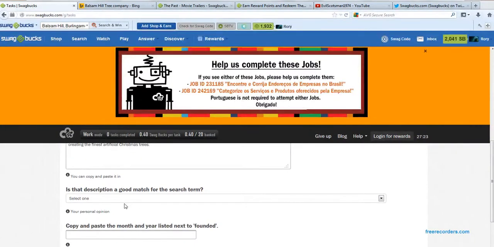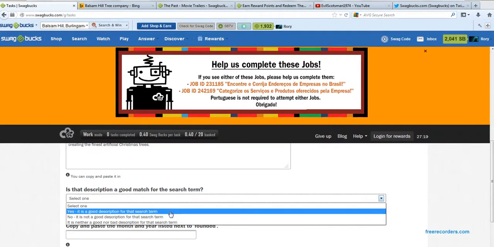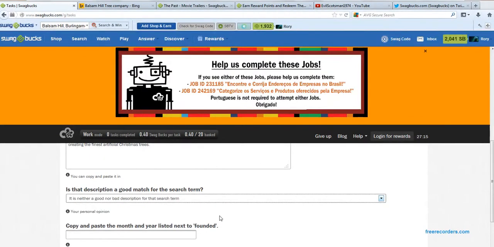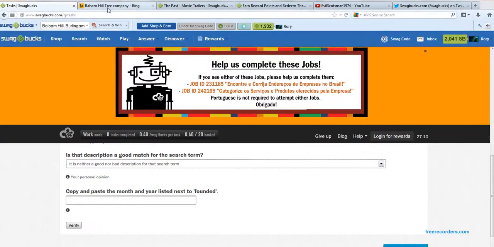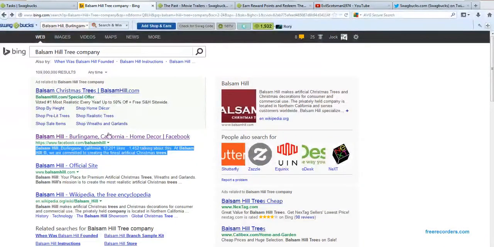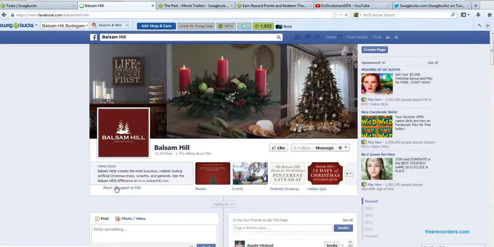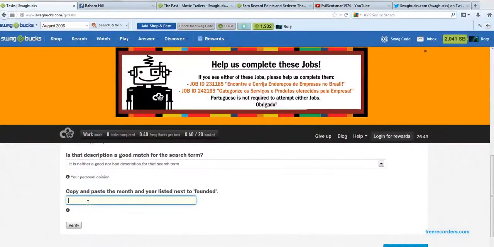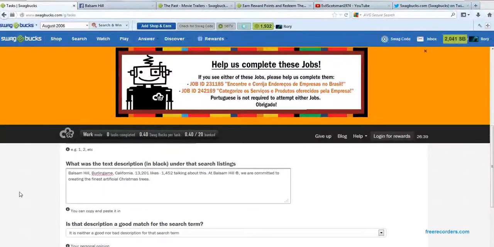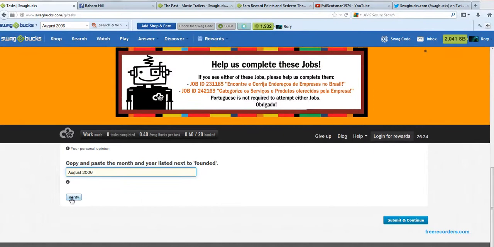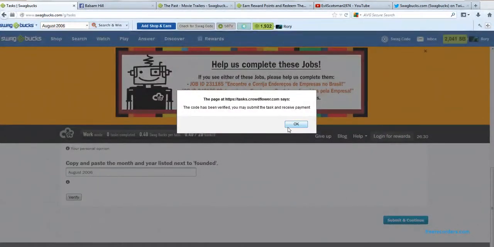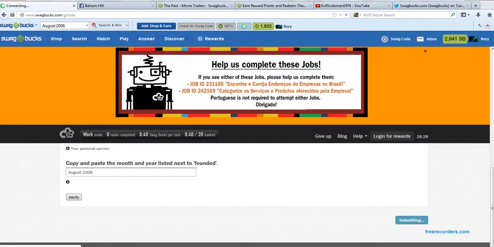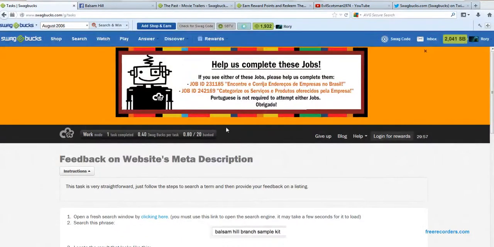Is this description a good match for the search term? I don't know. See, for me personally, next to founded, August 2006. Copy, paste. Click verify. Okay, and click submit. They do seem easy enough, but there you go, I'm now up to 0.8.